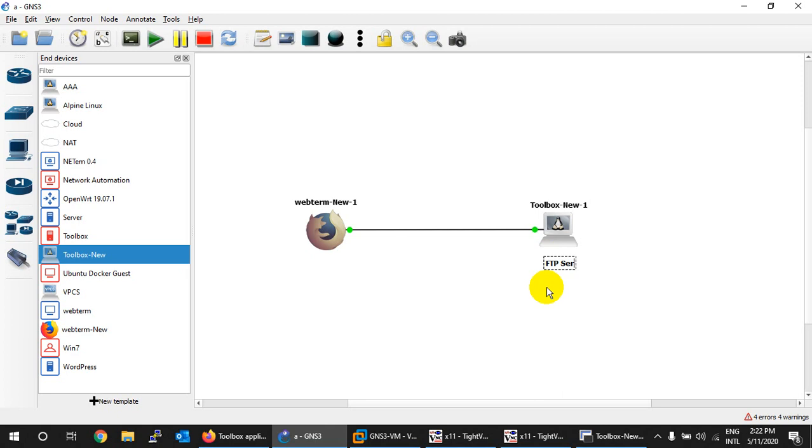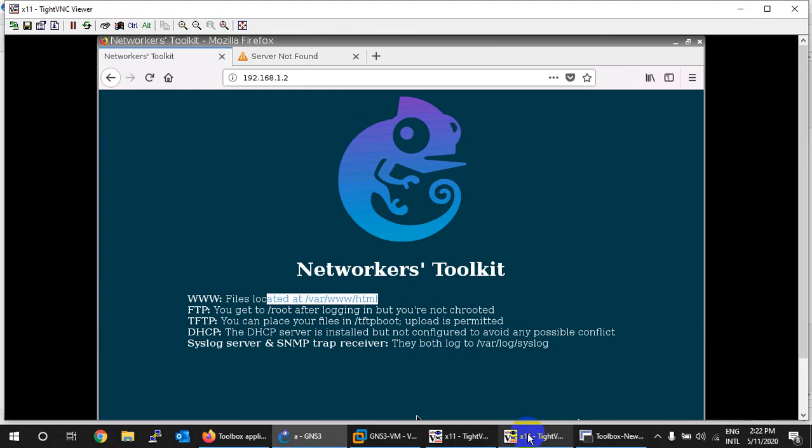FTP server, HTTP server, and TFTP server. A small box, and it can do all the things. So I test them. The IP address 1.2. I open it here, so the web server is open.